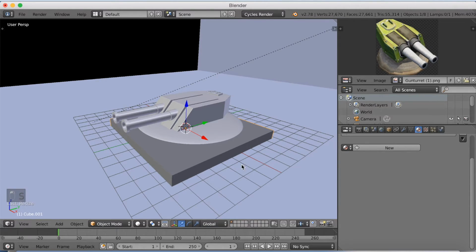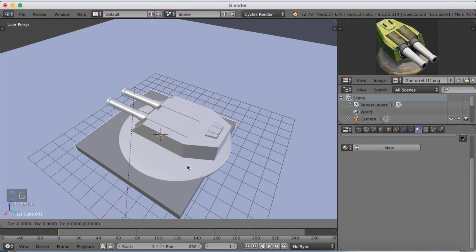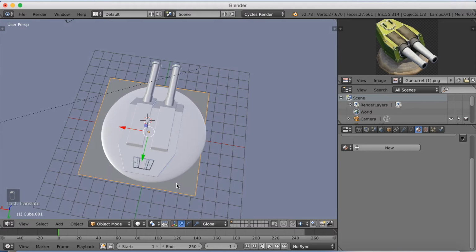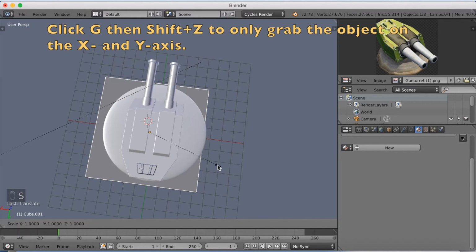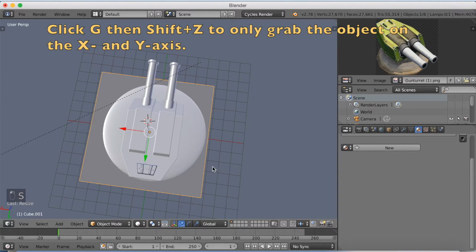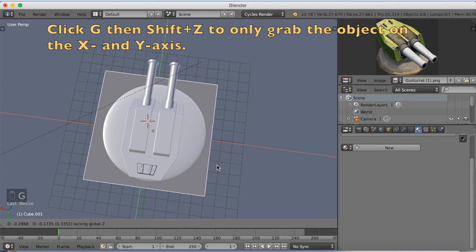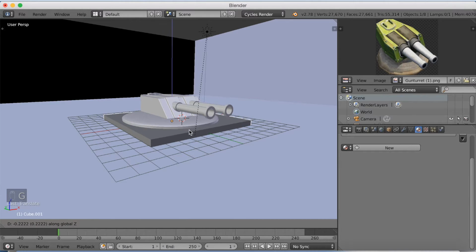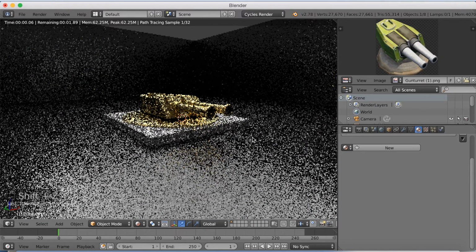And I think it's starting to look good, but we need to grab it on the X and Y axis, so click G, then Shift Z to only grab it on the X and the Y axis, like this. G Z to grab it on the Z axis, and I think it's starting to look good. Yeah, okay, we need to add a material.